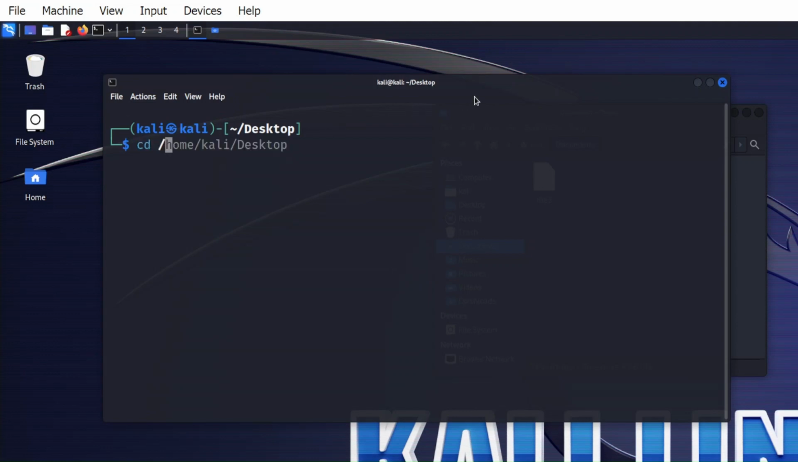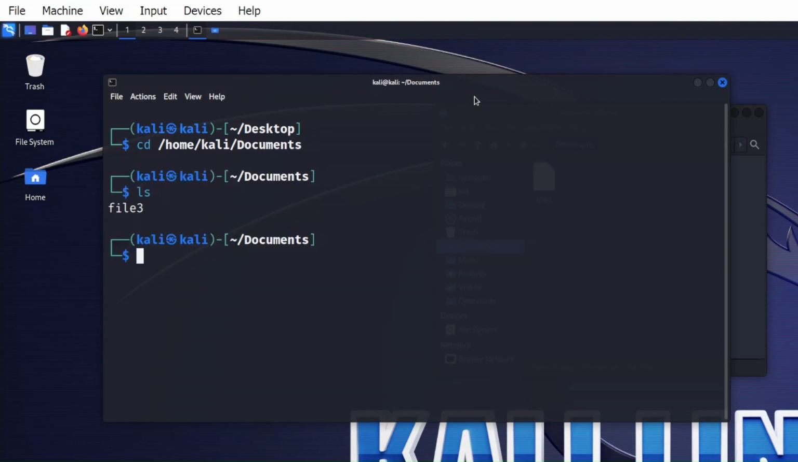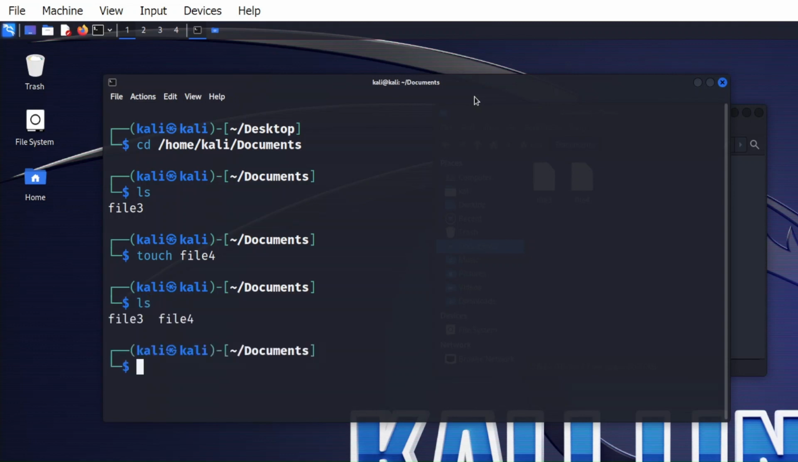So let me go to my documents folder first. Let me list down the contents. We already have a file here. Let's create one more file. How to do that? We will use the touch command to create a file. Okay, so the file has been created. Let me go back to my desktop.